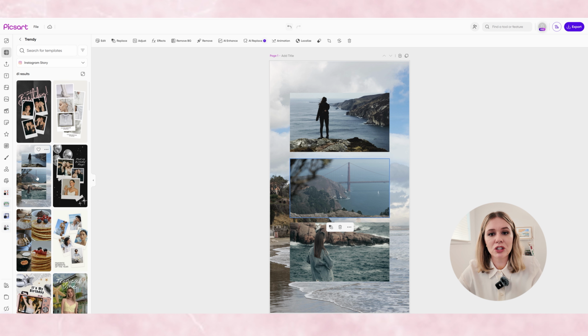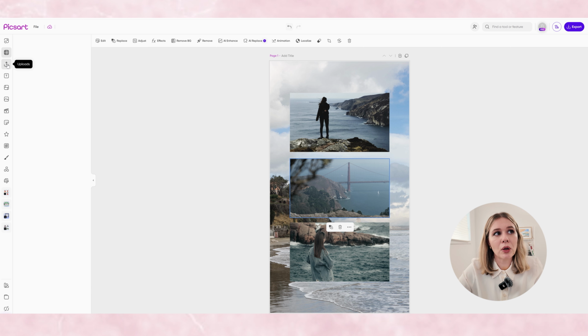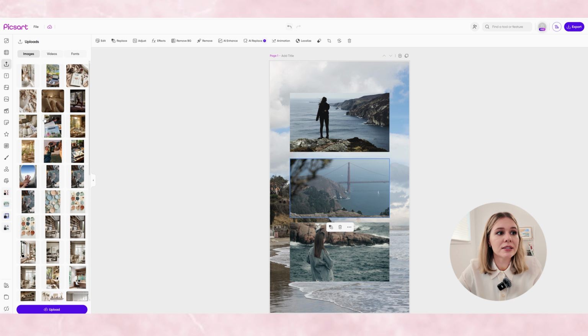So let's use this one first just to give you an example of what you can create on Picsart when it comes to stories and photo collages. So if we go up to uploads, I'm actually going to upload a few images, and I'm going to mainly stick to travel content creation because this is where I always struggle to find layouts and things like that for my Instagram and TikTok associated with my travel brand Wonder Walkers that I have with my partner. So I'm always struggling to find good templates and things like that to use.